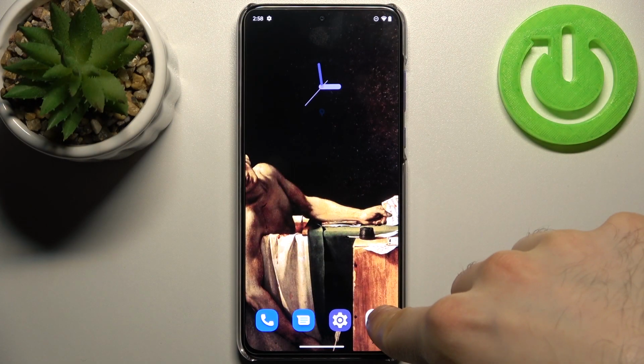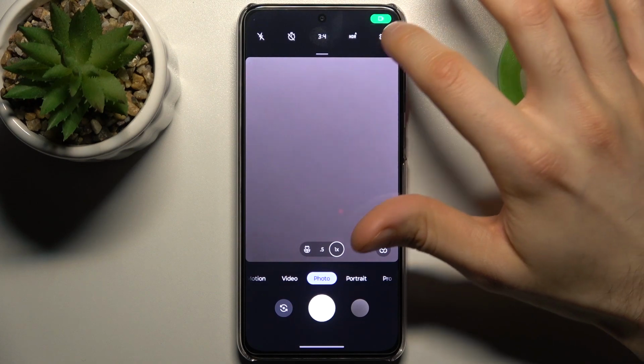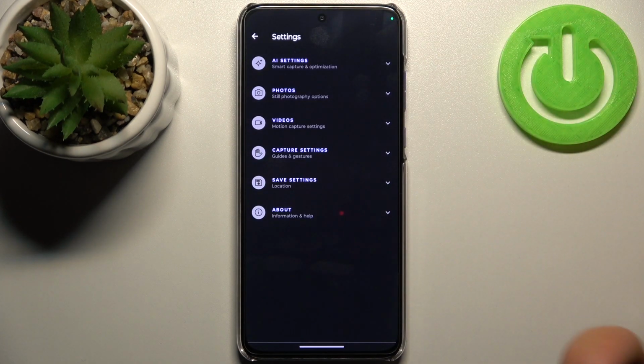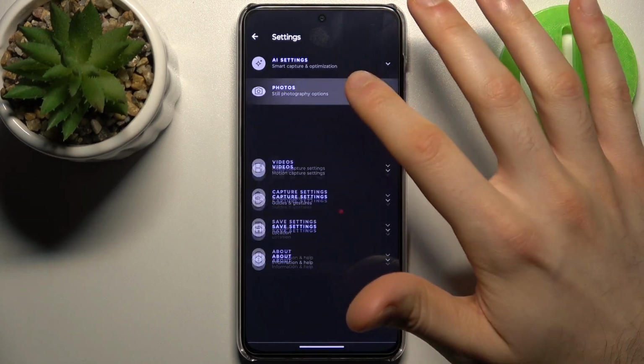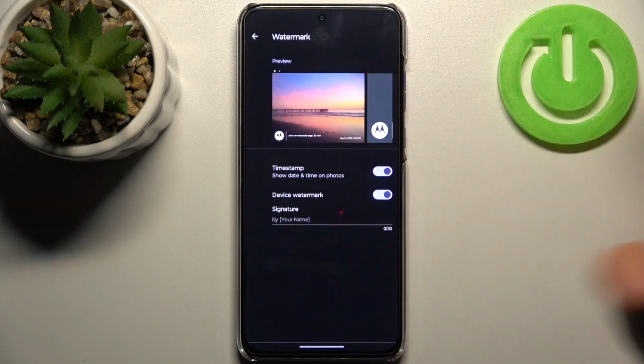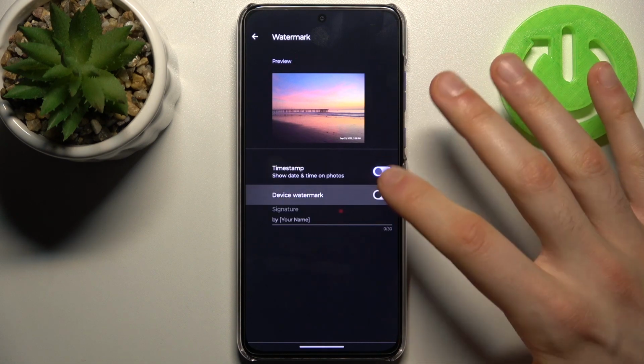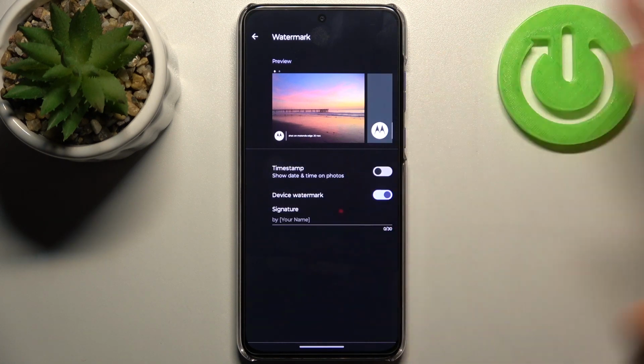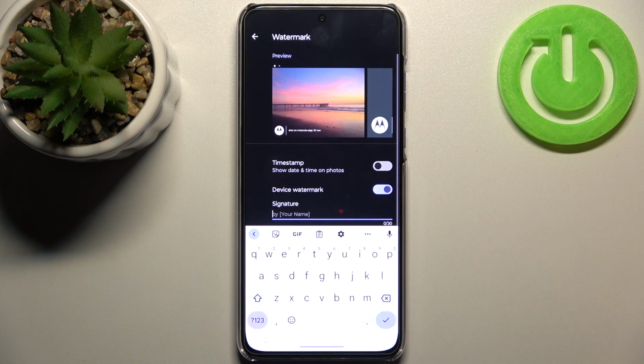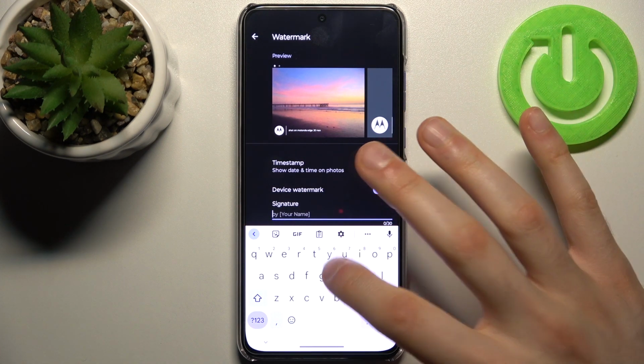So firstly you have to open camera, then tap on the gear icon to access its settings, then go to photos and then go to watermark. So after you enable device watermark, you have to enable only device watermark. Timestamp is not essential. You can add your own signature, which is basically your own custom watermark.